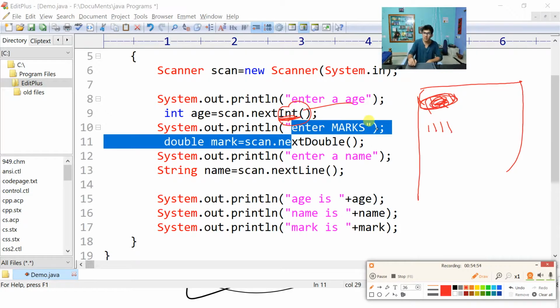Now the control will come to enter the marks. It will display enter the marks. Now when the control comes to next double, tell me, will it lock, meaning will it wait for you to enter the double, or will it take whatever is there in the buffer? It can't take whatever is there in the buffer. Why? Because next double will not take an empty string. Next double wants some number, right? Yes, so next double will not take the empty string. If it doesn't take the empty string, it will wait for you to enter the double value.